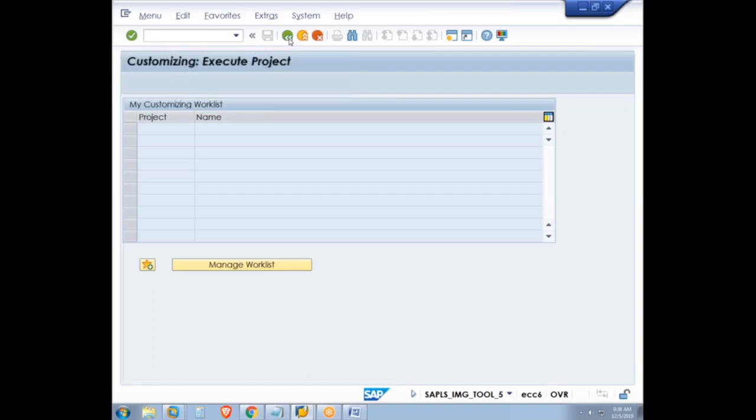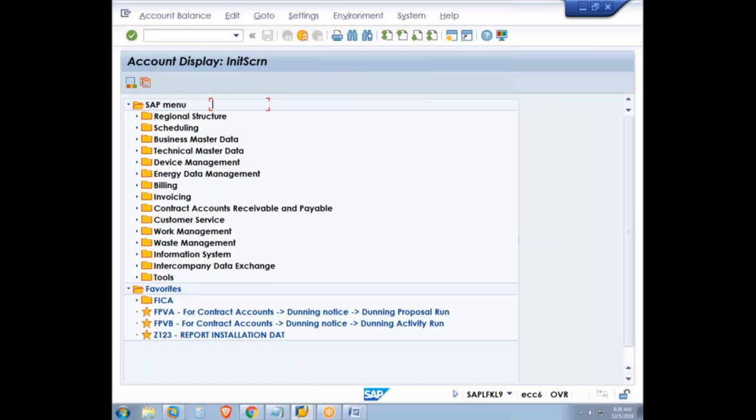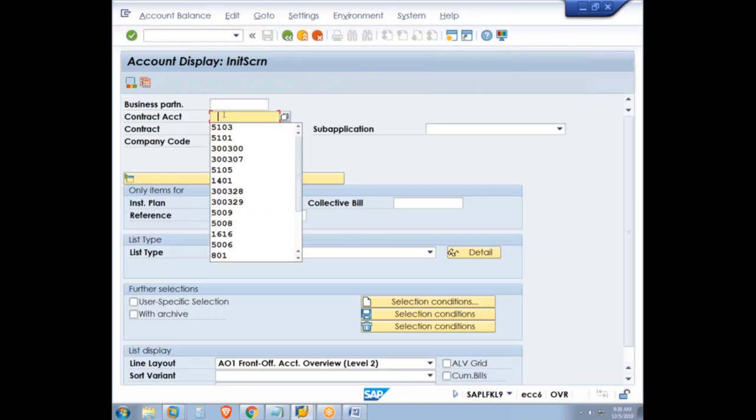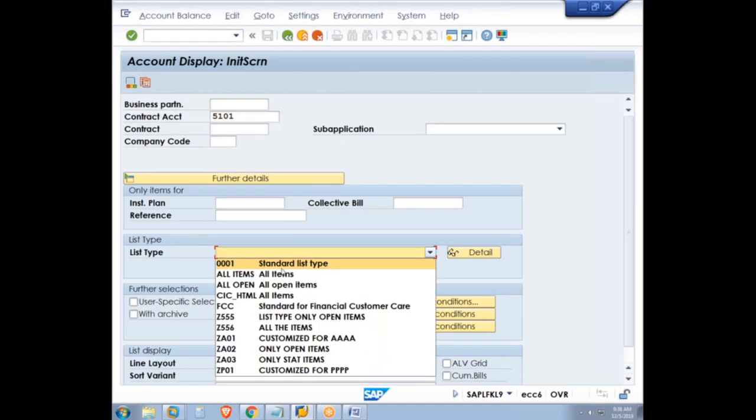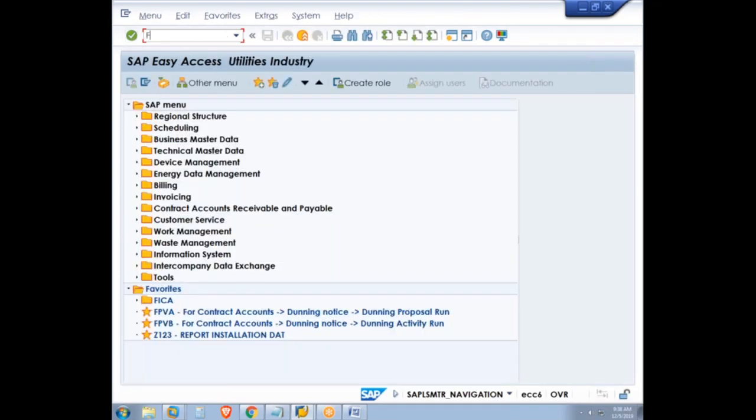Now let us see if any account balance is there. FPL line. I think yesterday we cleared everything, so it may not be there. So 5101 account balance, all open items. Nothing is there, so we'll make one fresh posting. FP1.